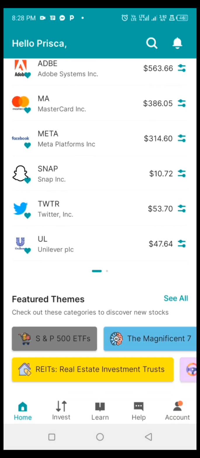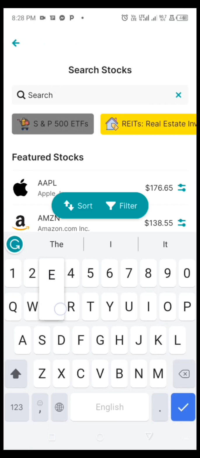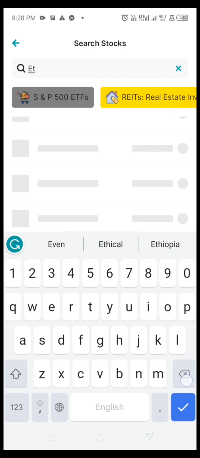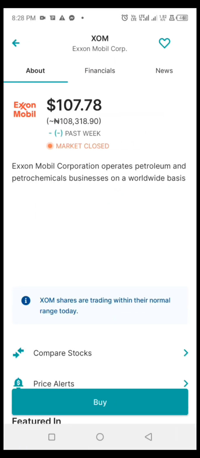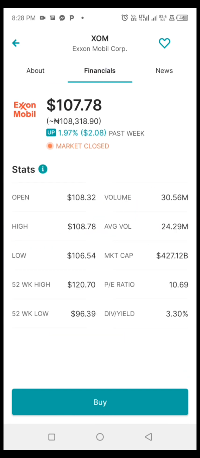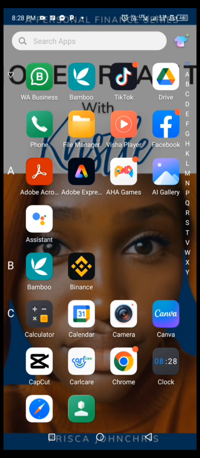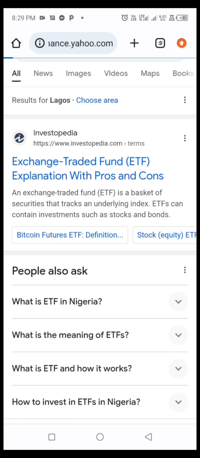If you come back, if you want to check this other company that I love so much, ExxonMobil, XOM is the ticker symbol for ExxonMobil. ExxonMobil is selling for $107 per share, and it's paying dividend. If you go to the financials, it's paying 3.30 in dividend. How I know is if I go to Yahoo Finance. I like to use Yahoo Finance to check every stock before I buy.